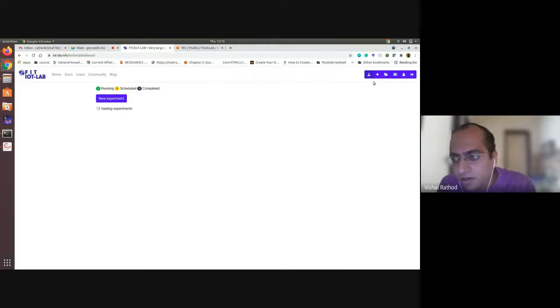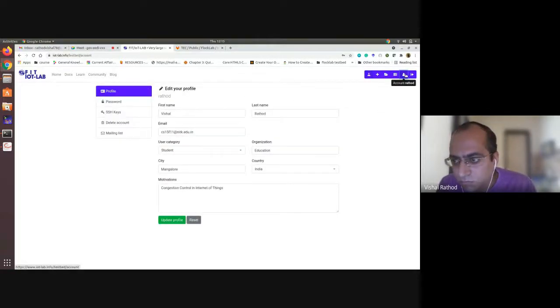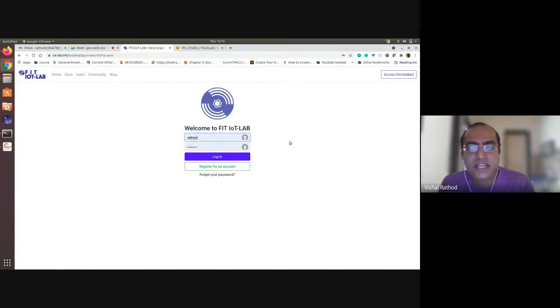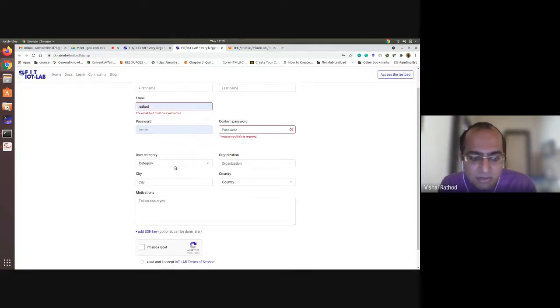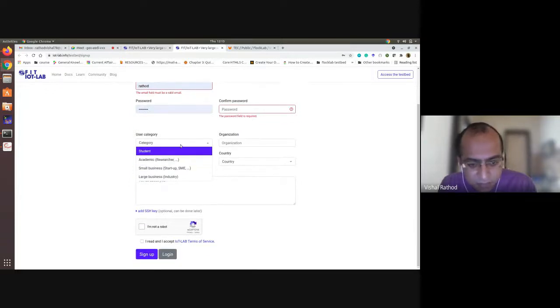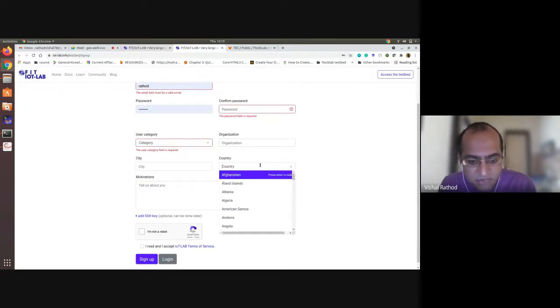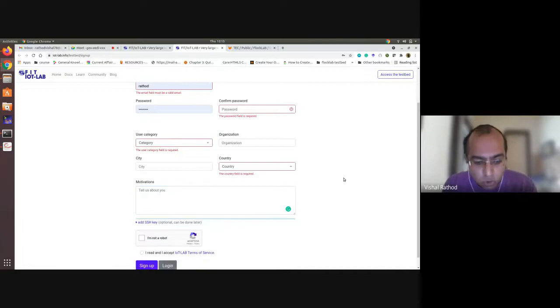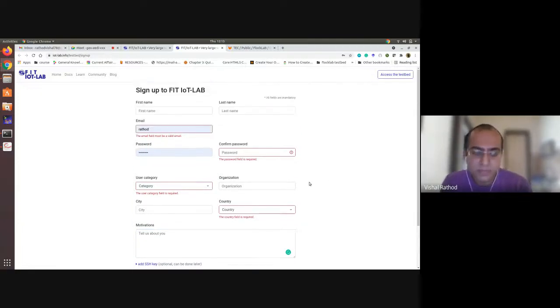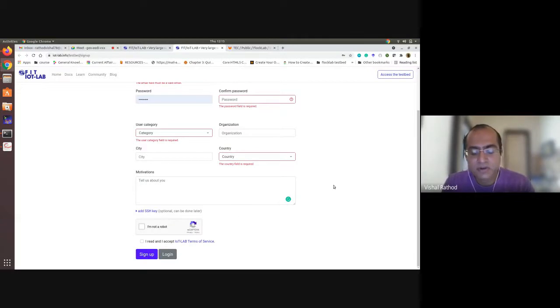I am already logged in. Let me log out from it. This is the first screen that you see when you click on access the testbed. If you have a credential, then you can log in. If not, click on register for a new account. It will ask you for the first name, last name, email ID, password, then category. You can select your category, organization name, city, country, and a simple motivation: for what purpose do you want to use this IoT-LAB? Simple motivation.